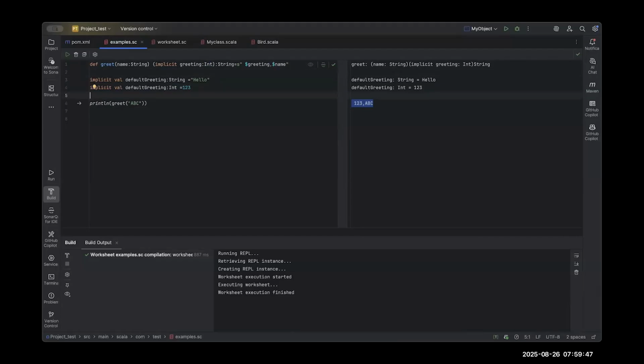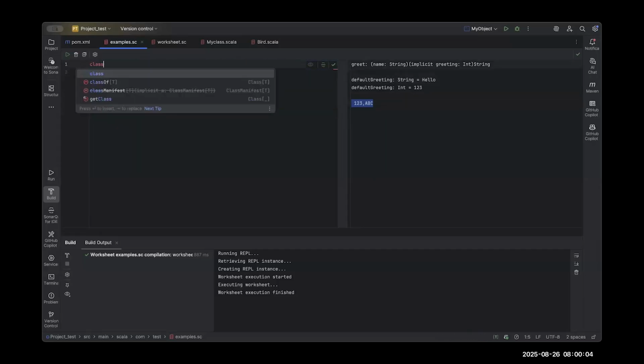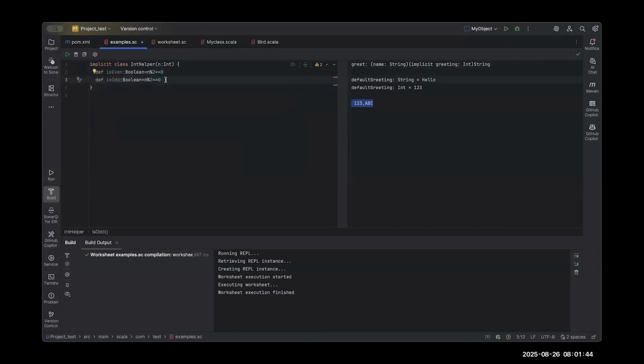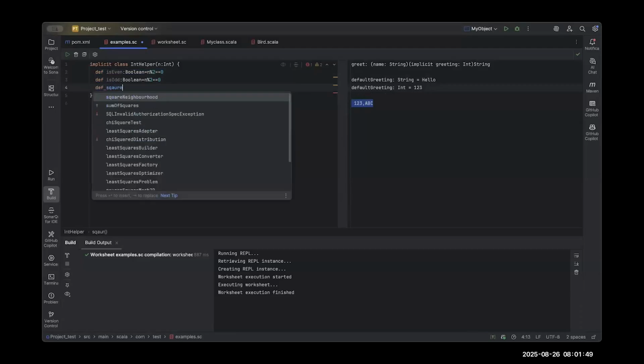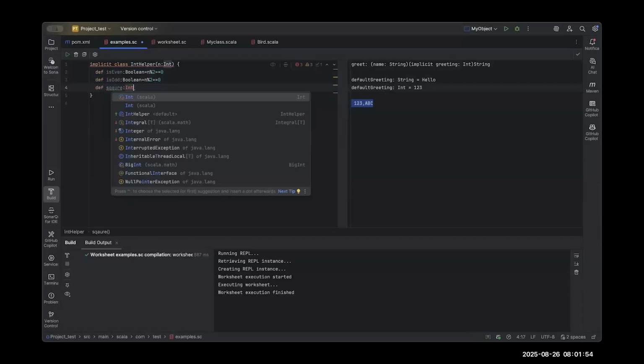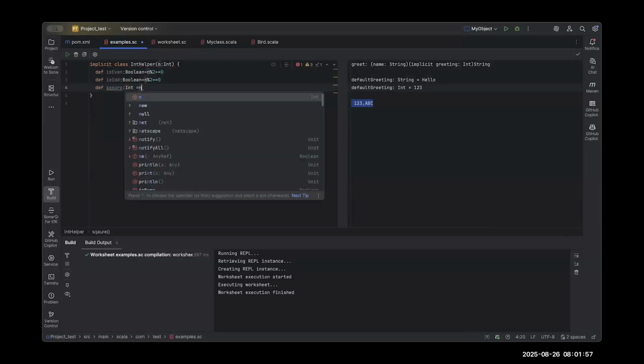Similarly to how we have this variable, we have methods also. You can add some methods. Let me show you one more example. Implicit class Int, one is even, one is odd, and let me make a square of it. Square, Int equal to n times n. Now let me call this.